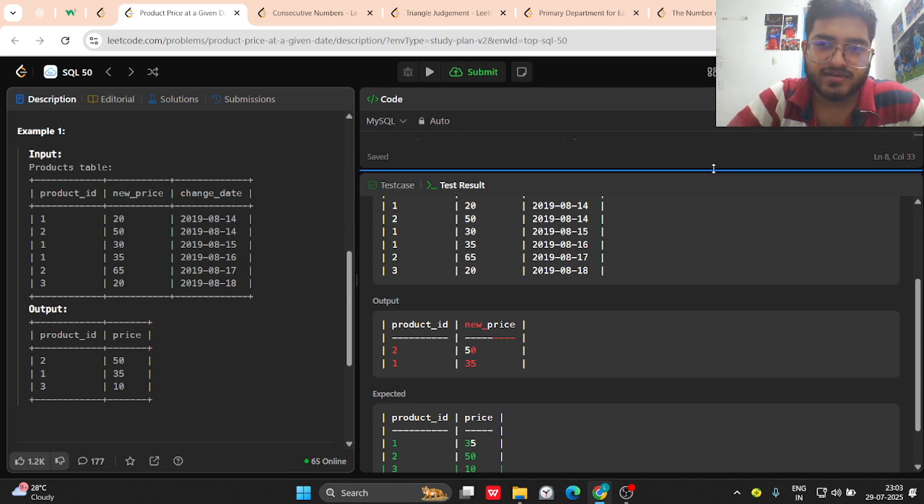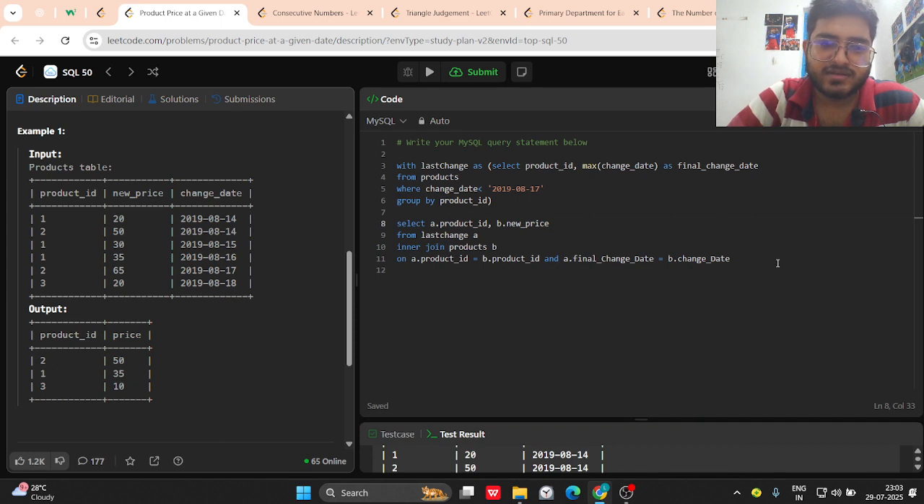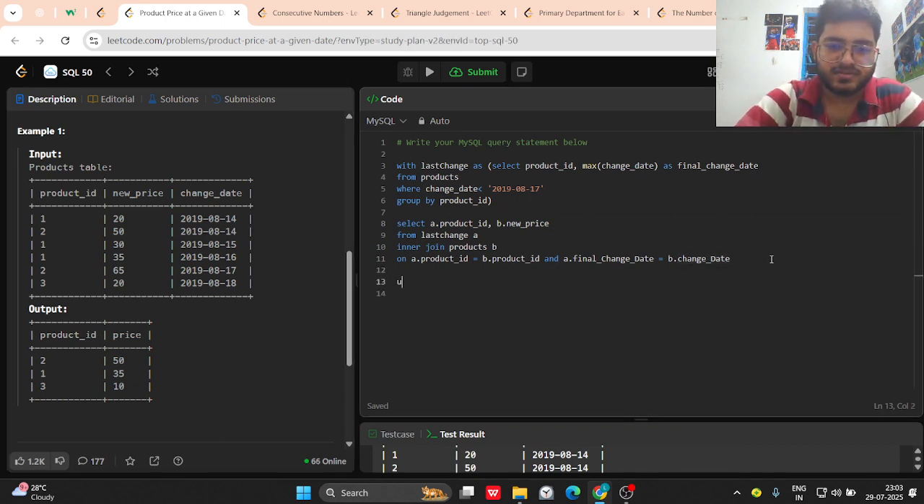Let me try it. Since in the last one we learned about this, can we do this? Union, which doesn't allow duplicates. So we'll select distinct product ID, comma, 10 as price, and we need new price. Let me just write as price. Let's see what the column name is. As price from products.